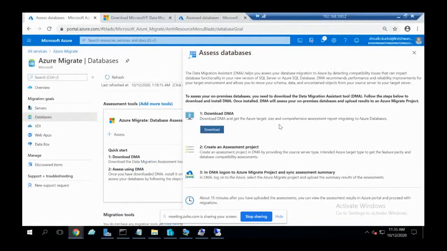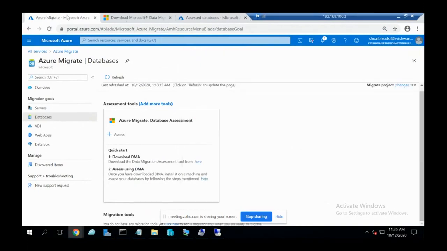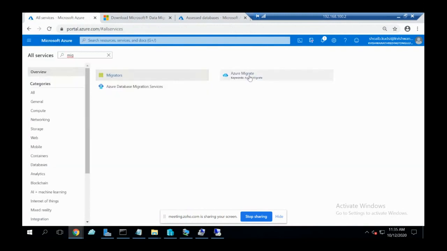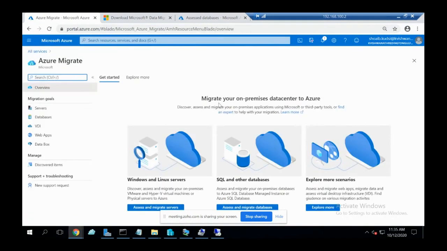So now, this is my Azure portal. I'm sorry, guys, if you have not seen this. In the Azure portal, I will go to all services and choose Azure Migrate as a service.